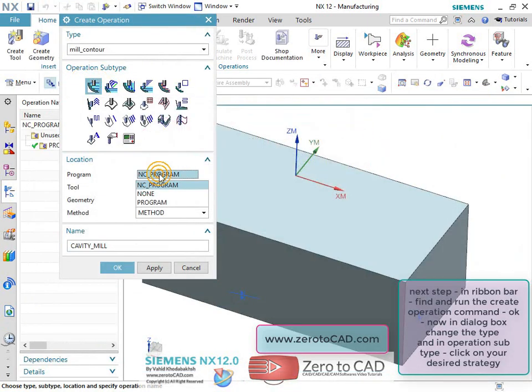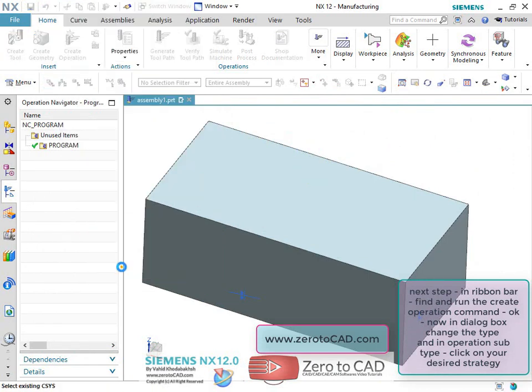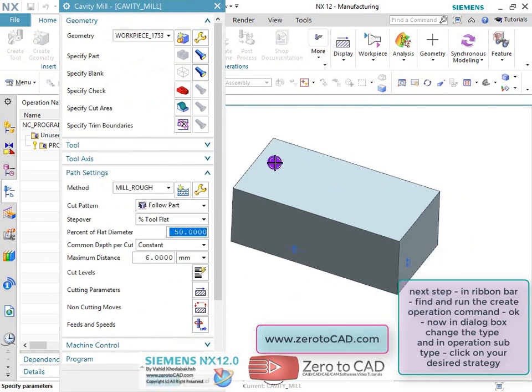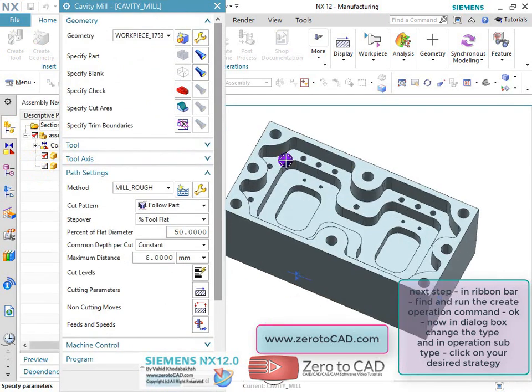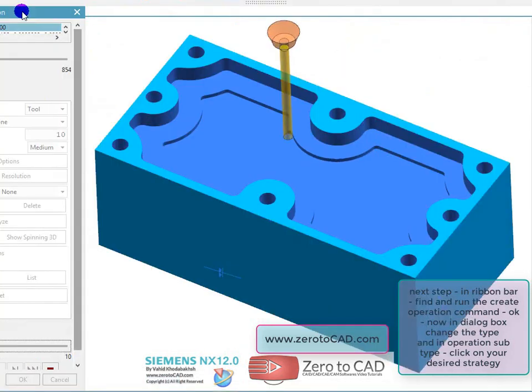Next step, in ribbon bar, find and run the create operation command, now in dialog box. Now change your desired options and machining parameters.